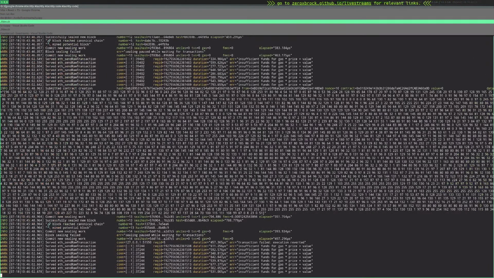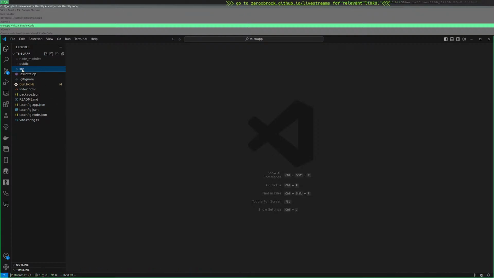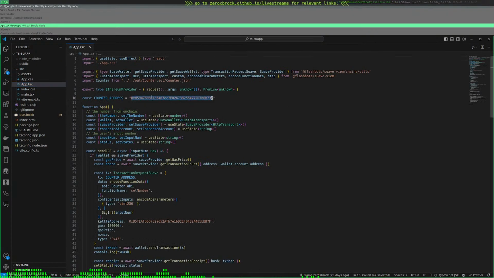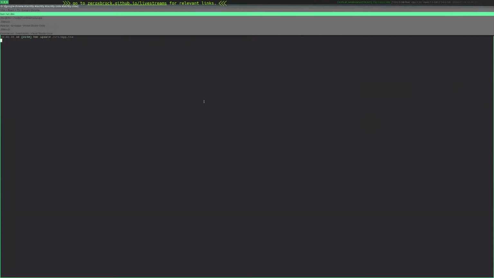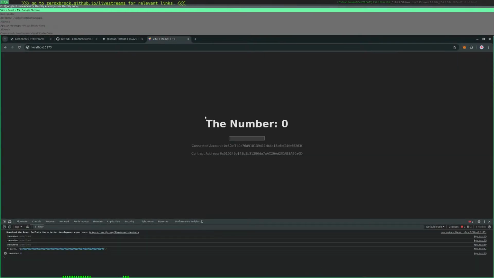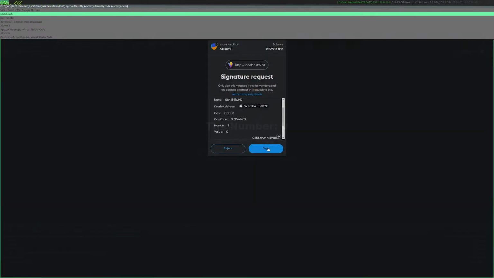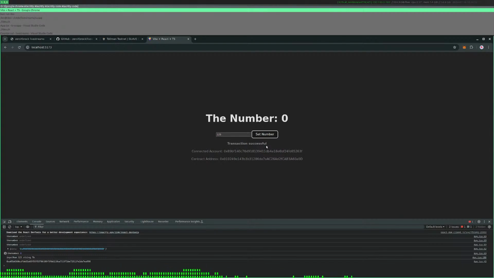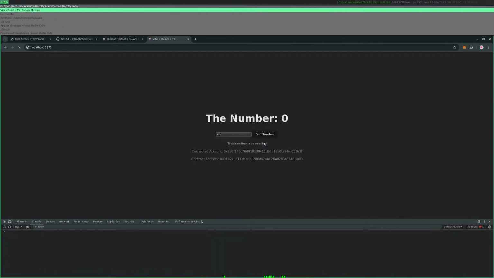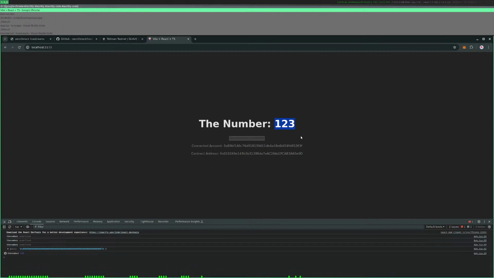Oh, yeah. Oh. Well, I also know why the web app didn't work. Because again, we have the wrong address here. There we go. Let's try that. Because it really feels like this should be working. So there's the right address. Let's set the number. Okay, good. Transaction successful. Refresh. Sweet, there's the number. Okay, so the contract is designed correctly.